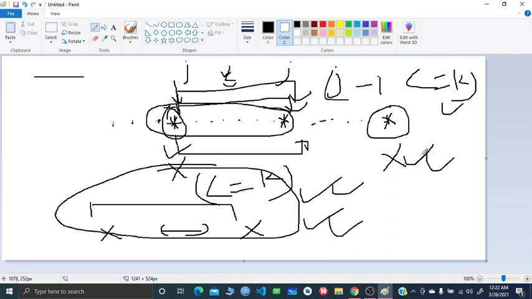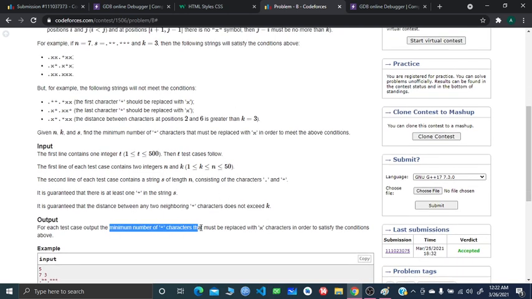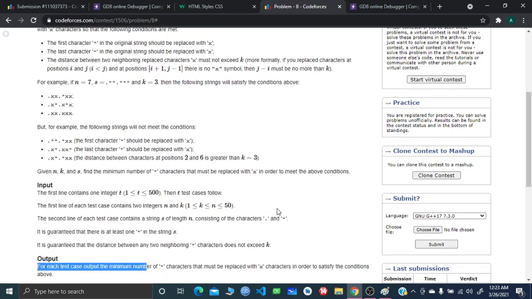As they have assured us, I thought the task boils down to one thing: they want us to find the minimum number of star characters that must be replaced with x characters in order to satisfy the conditions above. So I will have to replace some stars with x, but I will replace the minimum number of stars. How can I make sure of that? Of course, I will try to make their distance as big as possible, which is of course up to k.